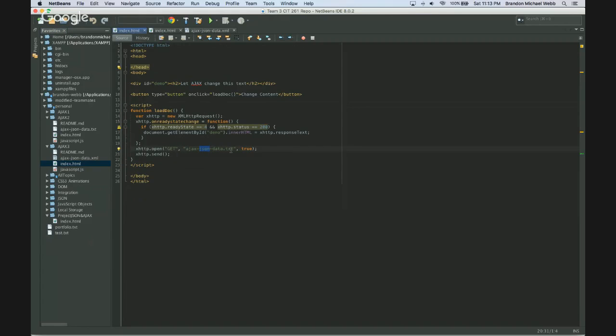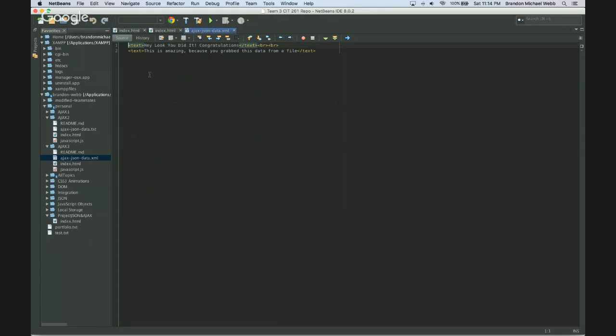Since we have not specified a server, it definitely takes this server, but on top of that, it also goes out to the local file system. So as you can see here, I have this Ajax JSON data XML. So inside of this file is where this is amazing. Hey, look, you did it.